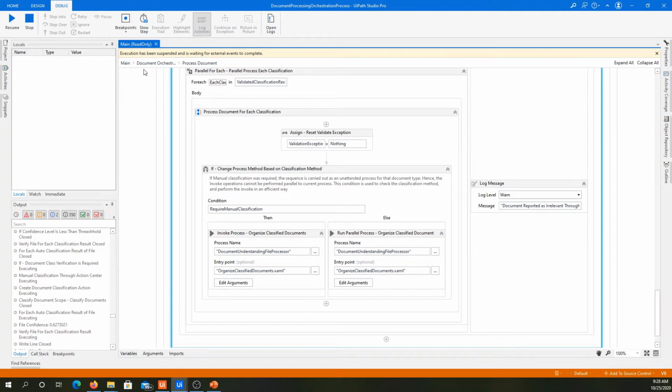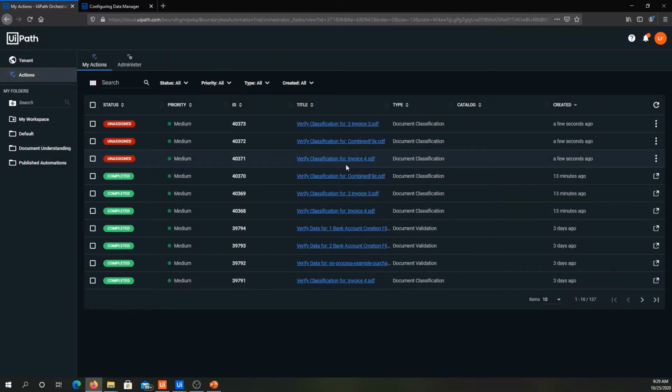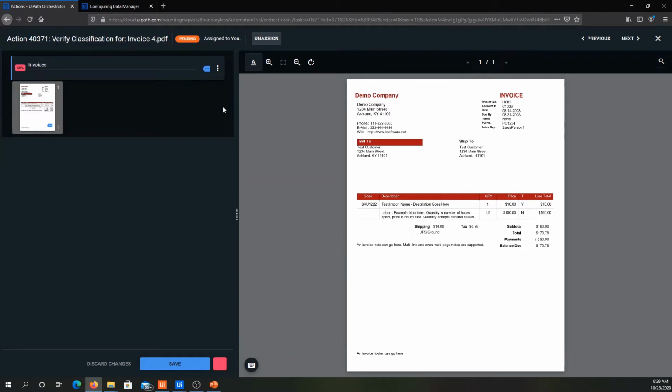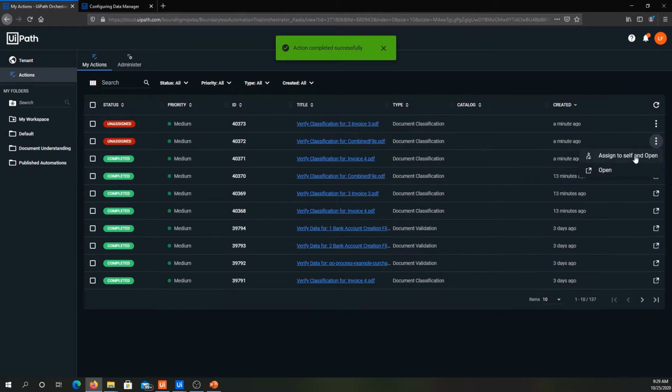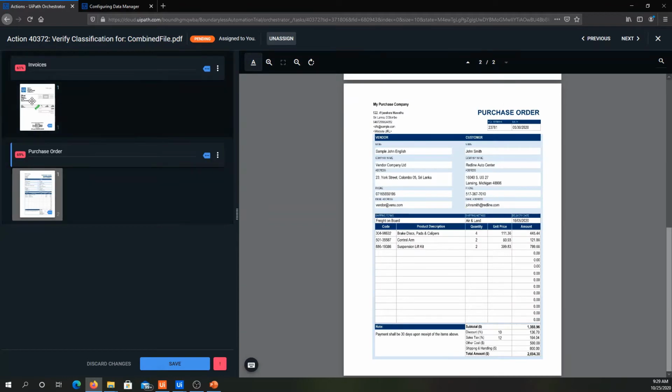And now it has gone into the suspended state because we should complete some actions as we did in our previous video. So we have 3 classification actions to complete. So I should assign it to myself. Either it's asking whether it's an invoice or not. So I will save it. This is that combined file where we have 2 types. It shows invoice and purchase order for the 2 pages.